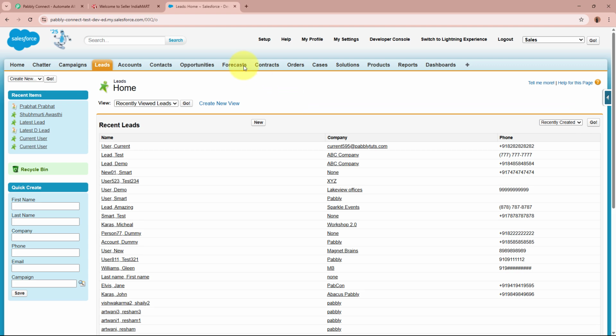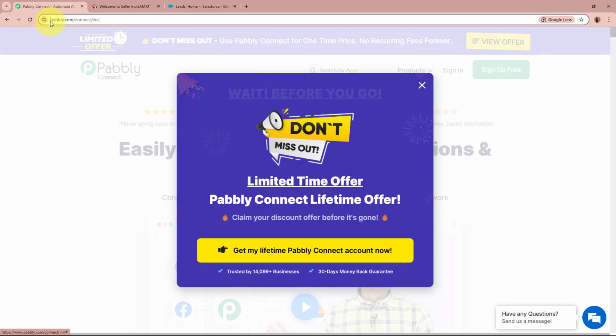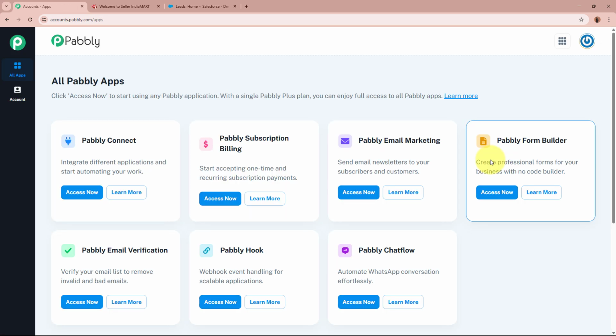And I'm going to create this amazing automation between IndiaMART and Salesforce with the help of Pabbly Connect. So on the screen, you can see the website of Pabbly Connect, that is pabbly.com/connect. After browsing this website, we need to sign into our Pabbly Connect account. But if you're a new user, you can sign up for free and get 100 free tasks every month. So as I'm an existing user, I'm going to sign into my Pabbly Connect account.